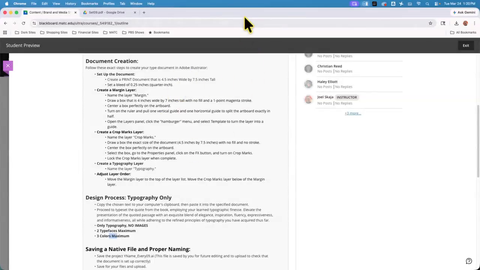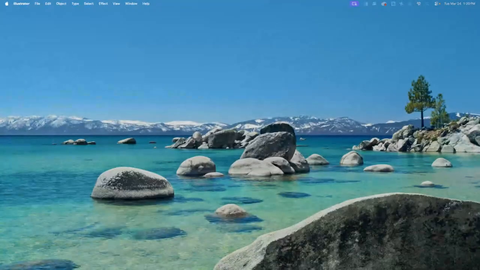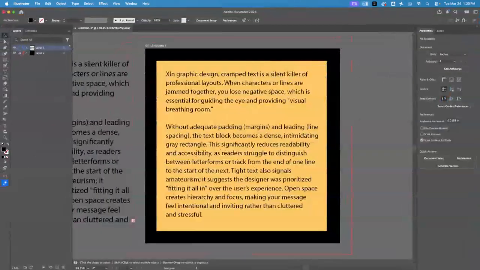Let's work on this project. Let's work on this one. Because the last project I did was the other one. So this is in Illustrator. Let's create a new file.